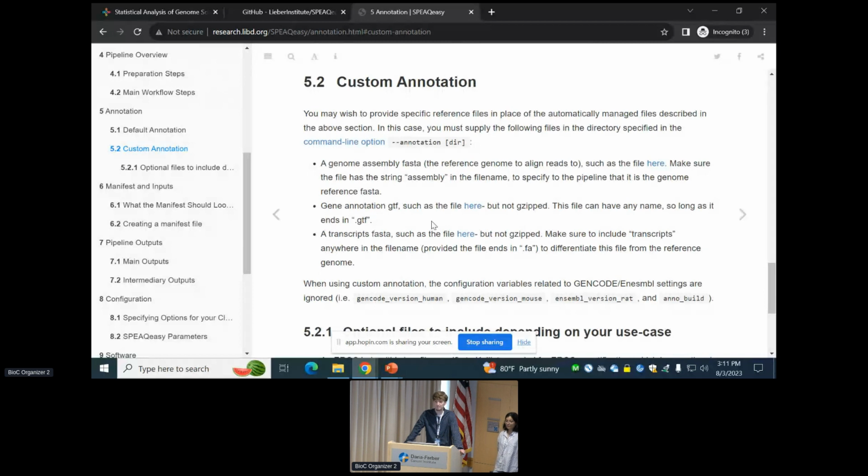You have to have, for each species, your own file mapping from the common name to their database-specific, species-specific name. So I don't know, Nick, if you think that could break SPEAQeasy. Yeah, I guess one problem is we haven't really tested, we really have stuck to GenCode and Ensembl when testing. So in theory, yeah.